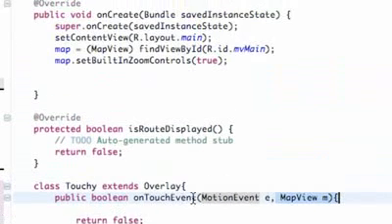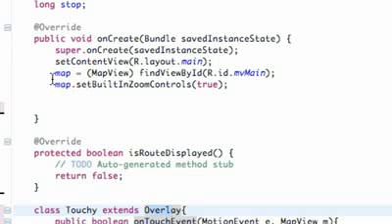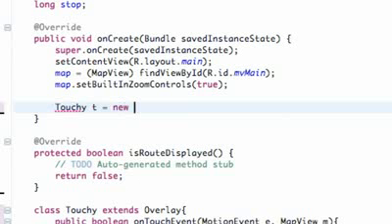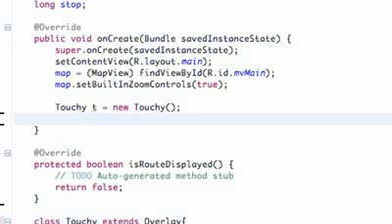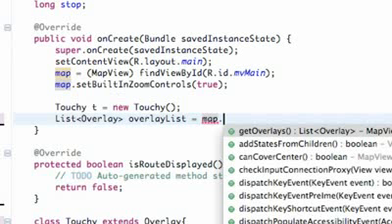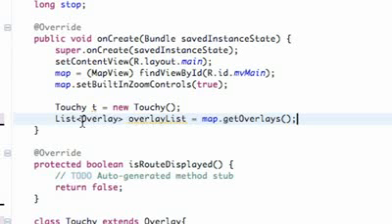And now what we have to do is we need to register this overlay class within our onCreate method. So we're going to set up a new instance of our class that we just created. So we're going to say Touchy, we're going to call this t, and we're going to say new Touchy. And then we're going to have a list of overlays that we can get. So we're going to just create a list of overlays. Again, we have to define the type, so we're going to say List of type Overlay, and then we're going to call this overlayList, something like that. And we're going to set this equal to our map view, which we called map, and then we say dot getOverlays. And that's the setup of our list of overlays.